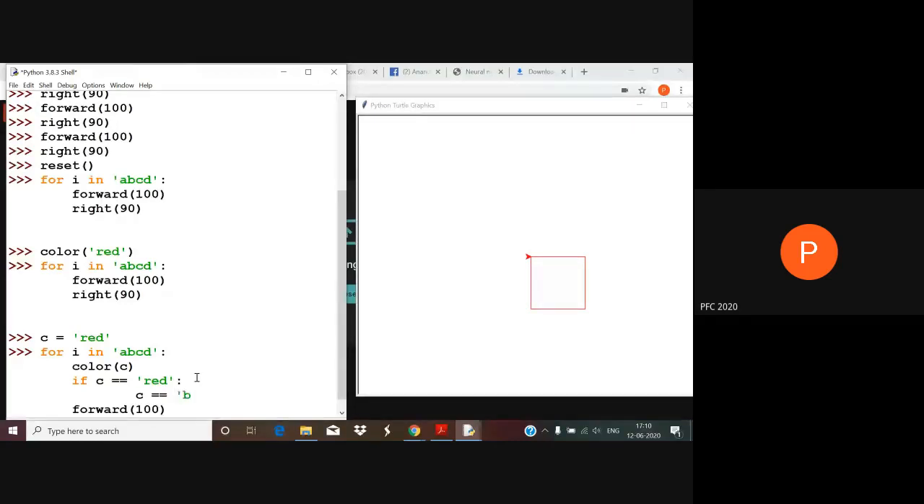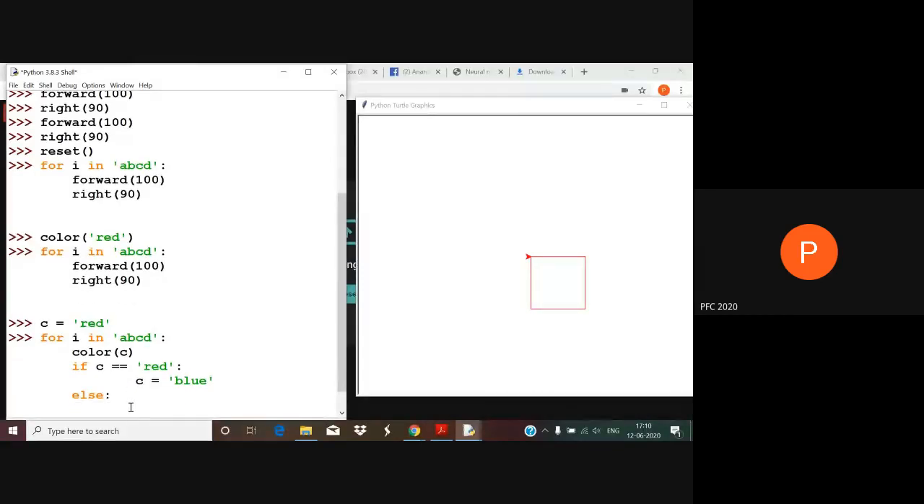So what I'm saying is, if C is red, sorry, this is a mistake. This is what I meant. If C is equal to red, this is the equality check, actual equality check for condition, and this is assignment. If C is red, change it to blue. Else, if and else are at the same level because they're part of the same compound statement. Right now we have only two choices. C can be red or blue.